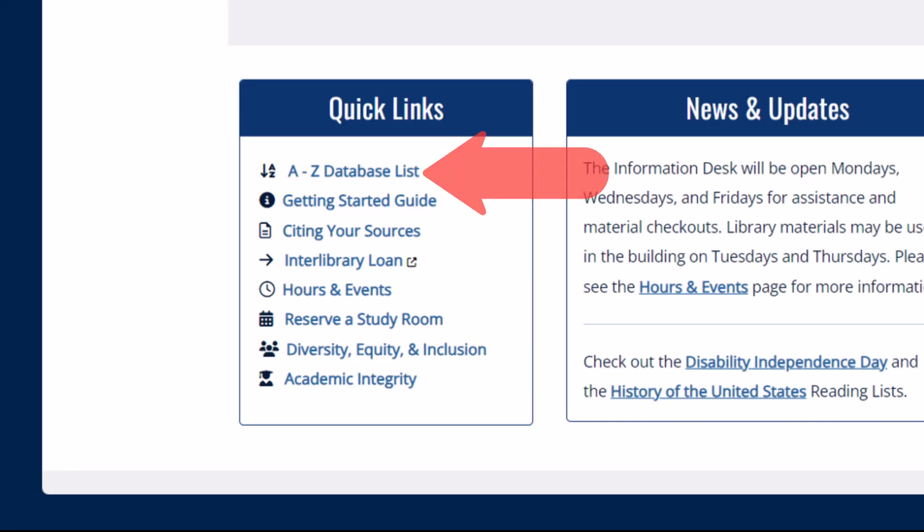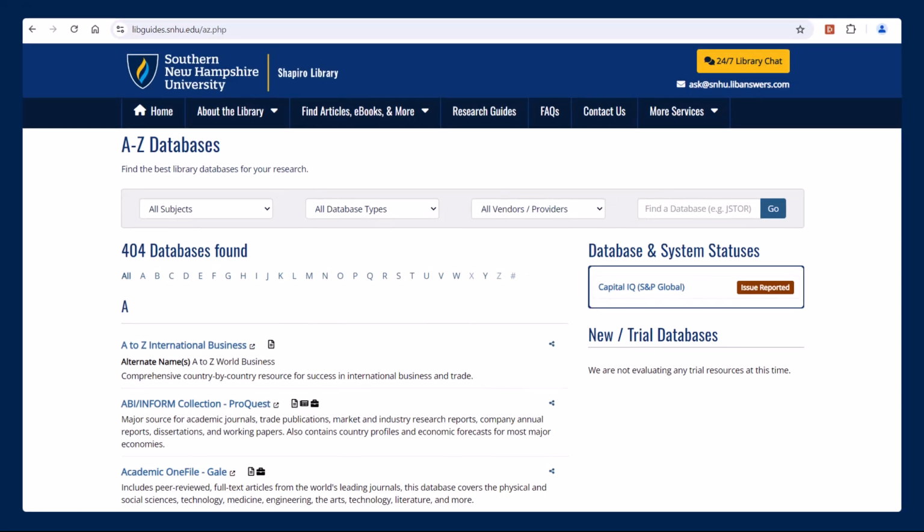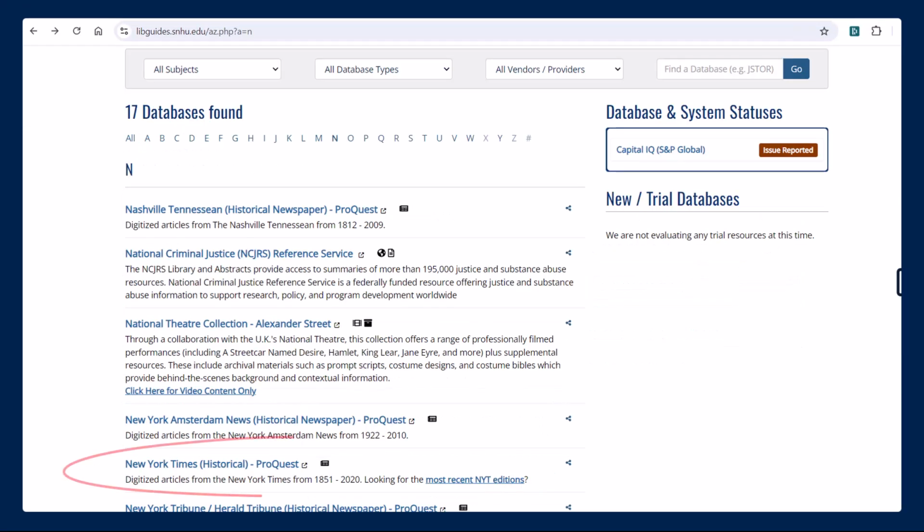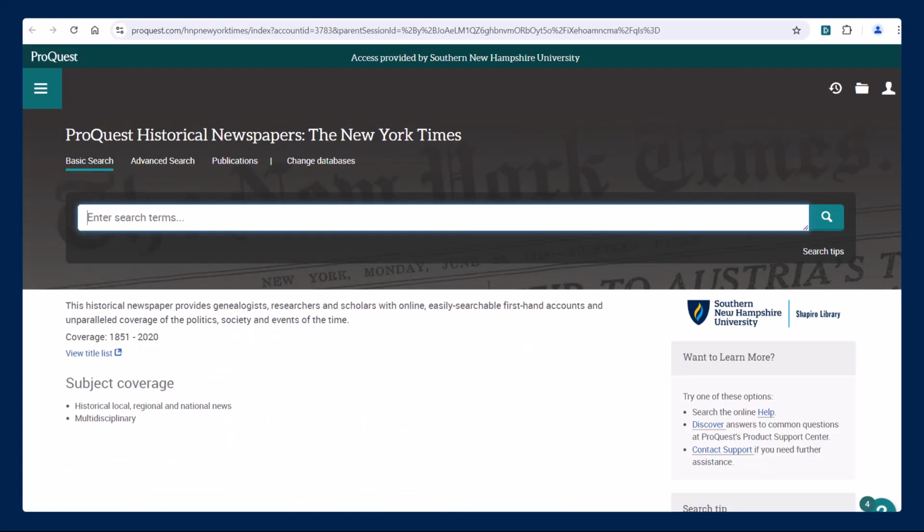Select A to Z Database List, and this will take you to an alphabetized list of databases. I will scroll to the end of the databases, then select New York Times Historical. When you type keywords into the search bar at the top of the database's homepage, the database will search through all of the digitized newspapers and generate a list of results that include those words.